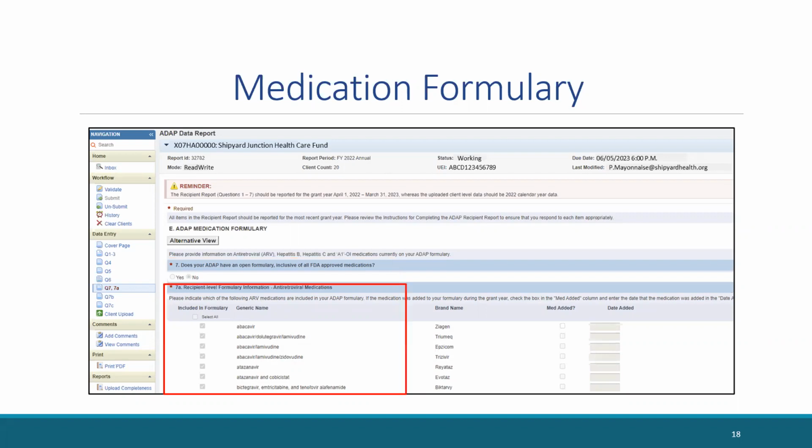Questions 7A, 7B, and 7C are where you will update your organization's list of antiretrovirals in 7A, A1 medications in 7B, and hepatitis B and C medications in 7C. For those with open formularies, you have the option to click on the Select All box for each question. The medications listed are also automatically populated from your last year's ADR. Please review to make sure all your medications are listed and make any updates if needed.